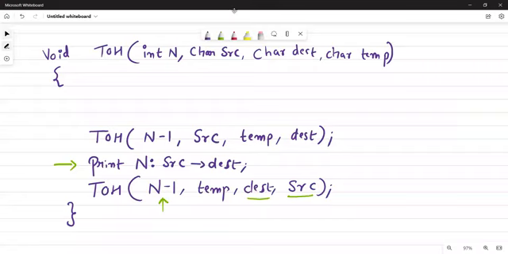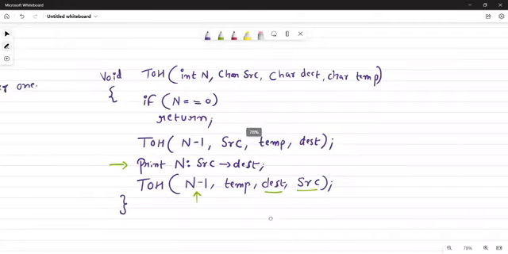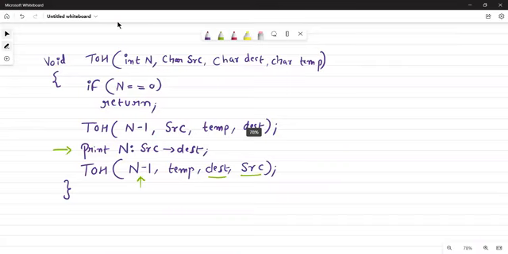Anyone in the class having questions? You will stop this process when your number of disks reaches, what will be the base condition for this? One also is fine. You can write 0 also, that will also be good. If n is equal to 0, then you need to return. Because if it is 1, then also you need to move a step, that is from A to C. So that cannot happen. Clear? Guys, is it clear?